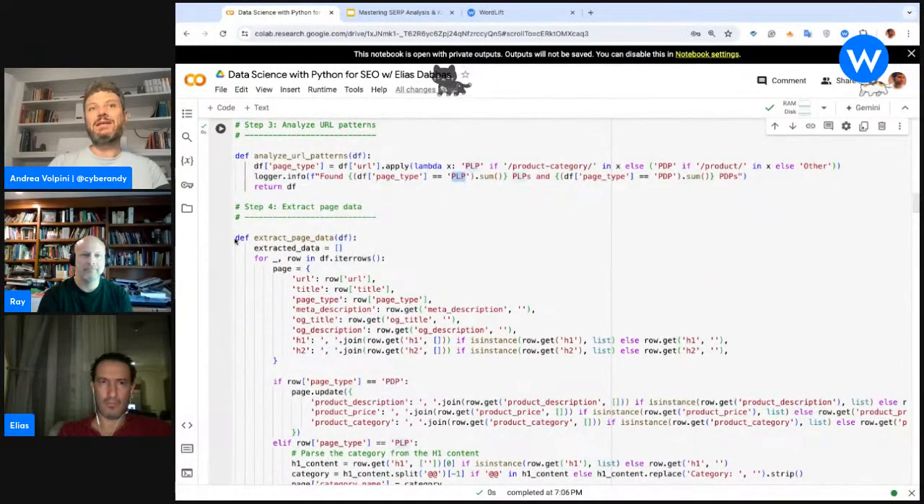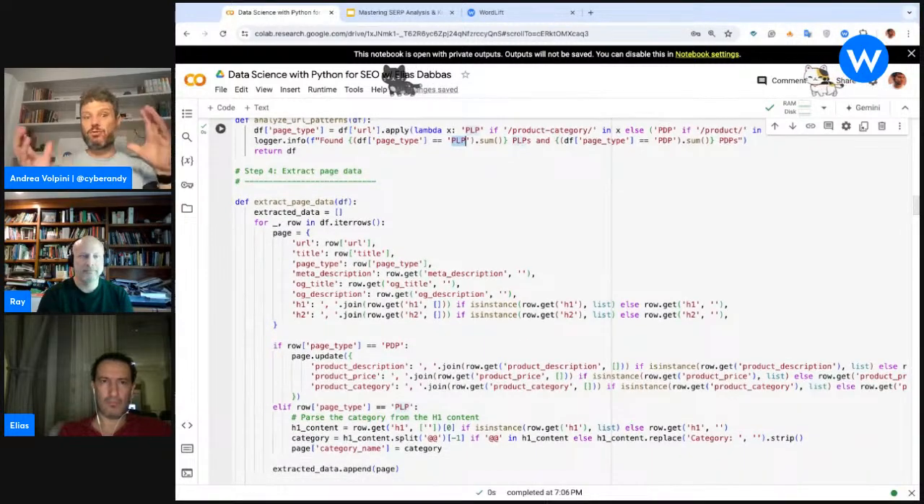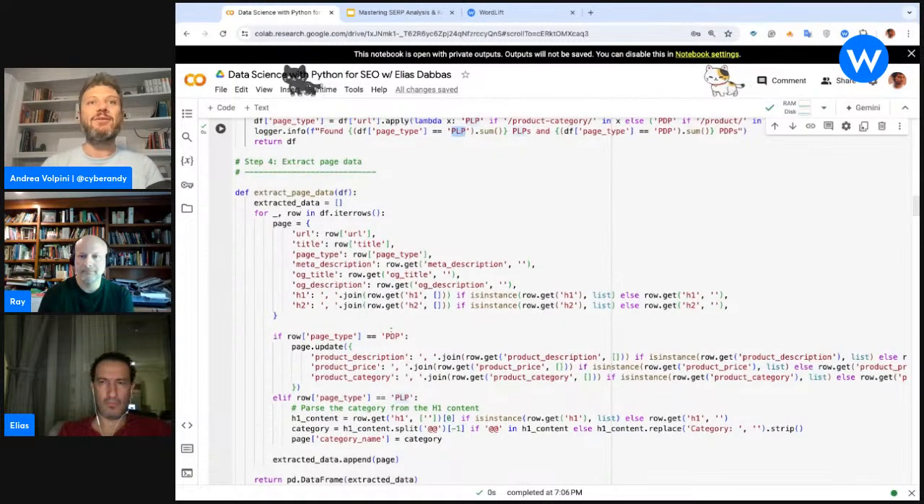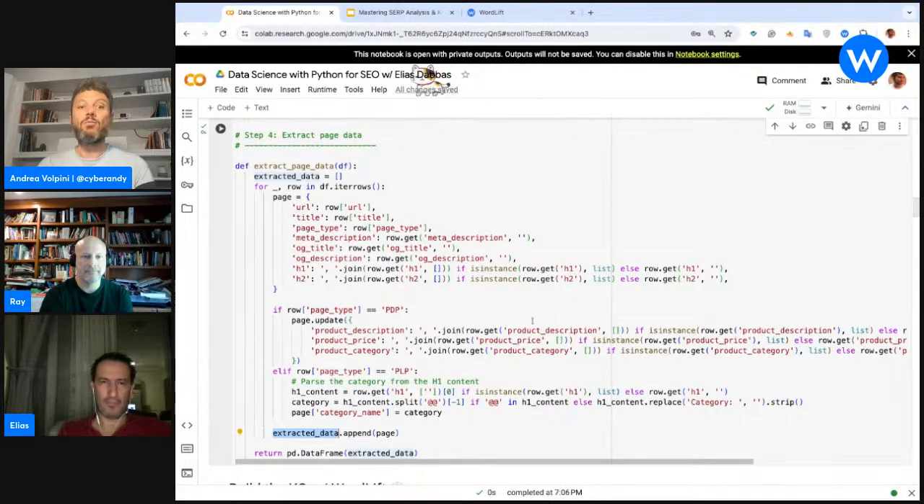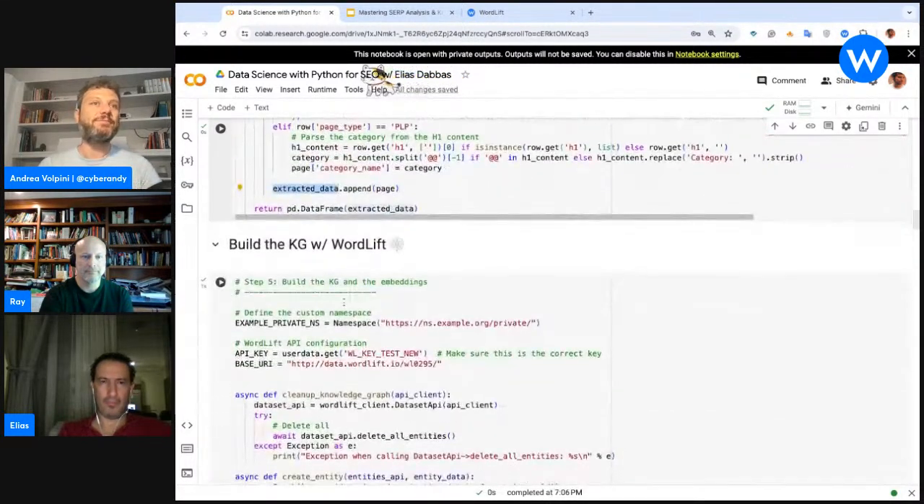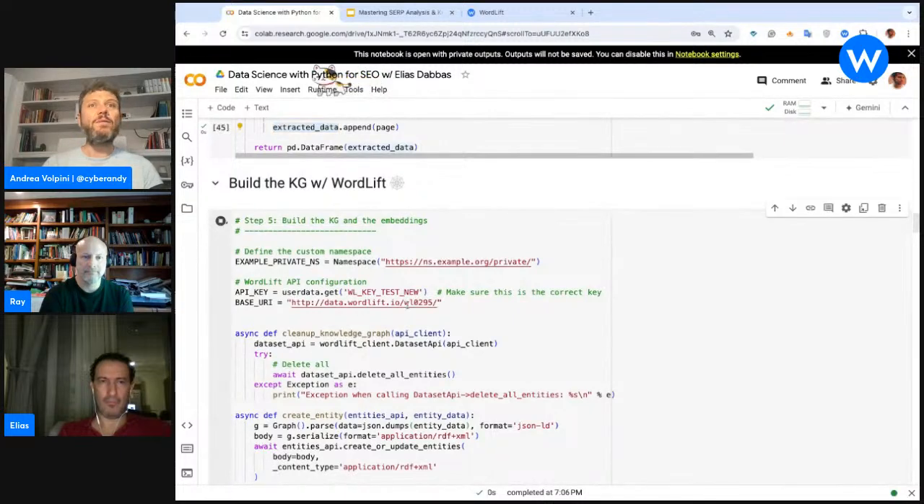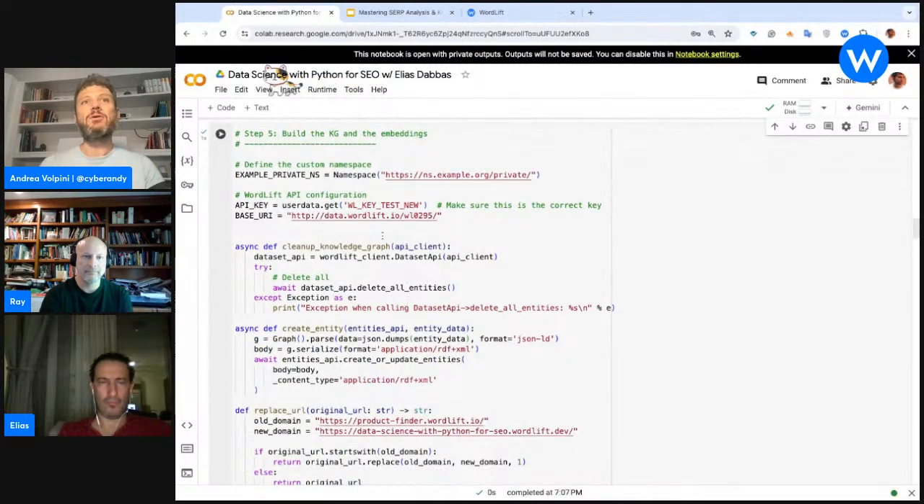Then we're gonna extract page data. So we're gonna create a collection of data points that we can use for building the graph for the product pages and the listing pages, okay? So it's very basic. We're using the data coming out of the crawler, and then we are building a data frame in pandas with some attributes that we will use for building the graph. So let's review now the code for building the knowledge graph. So one thing that we want to do is to define, of course, the WordLift key.